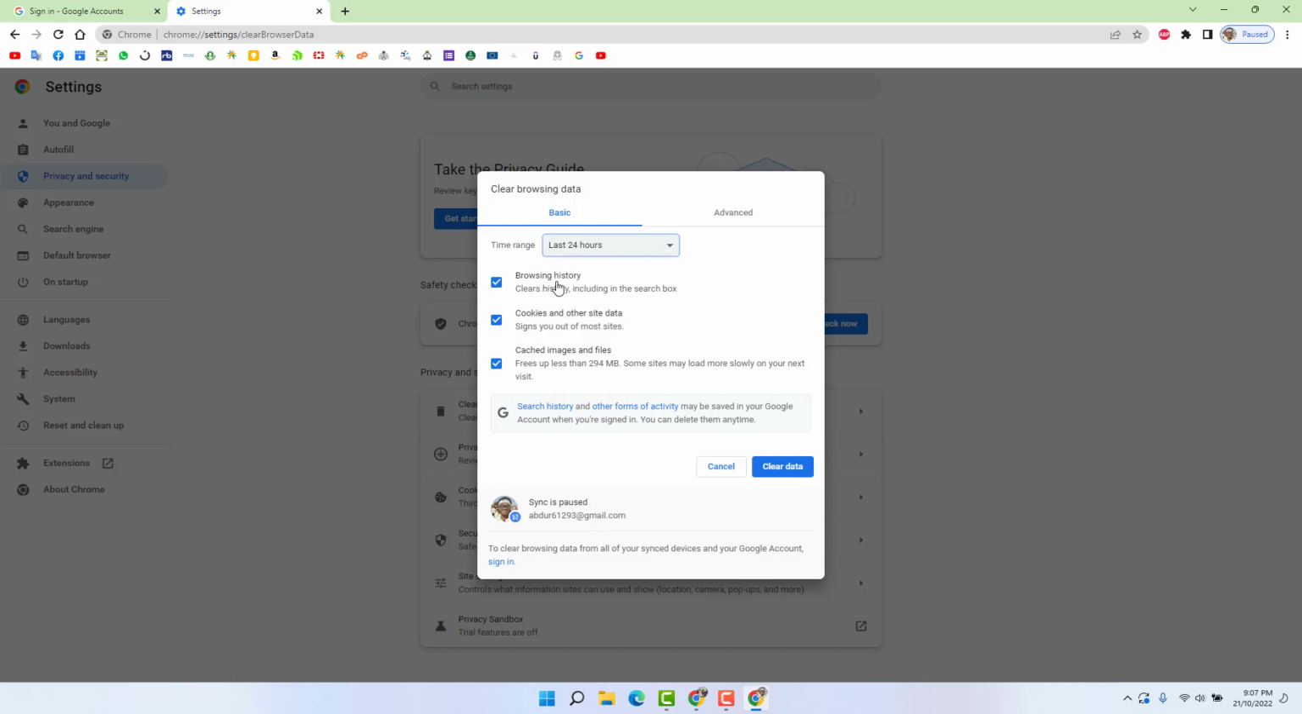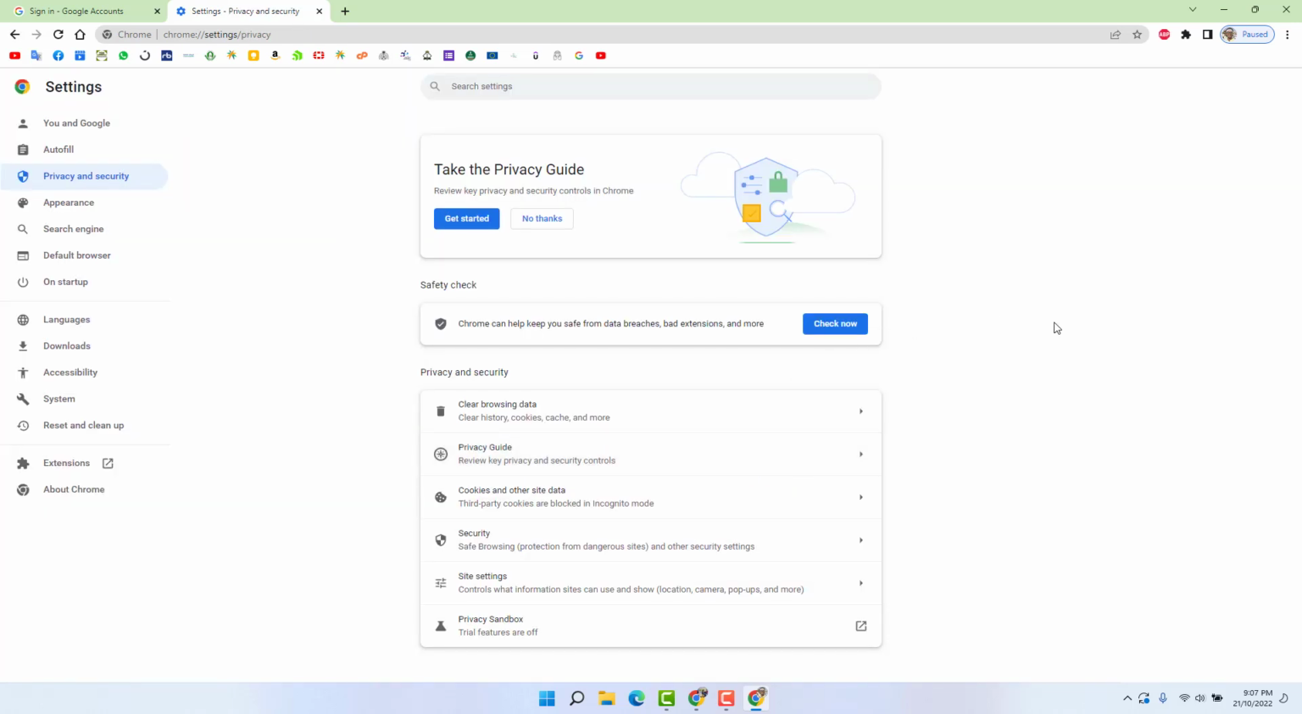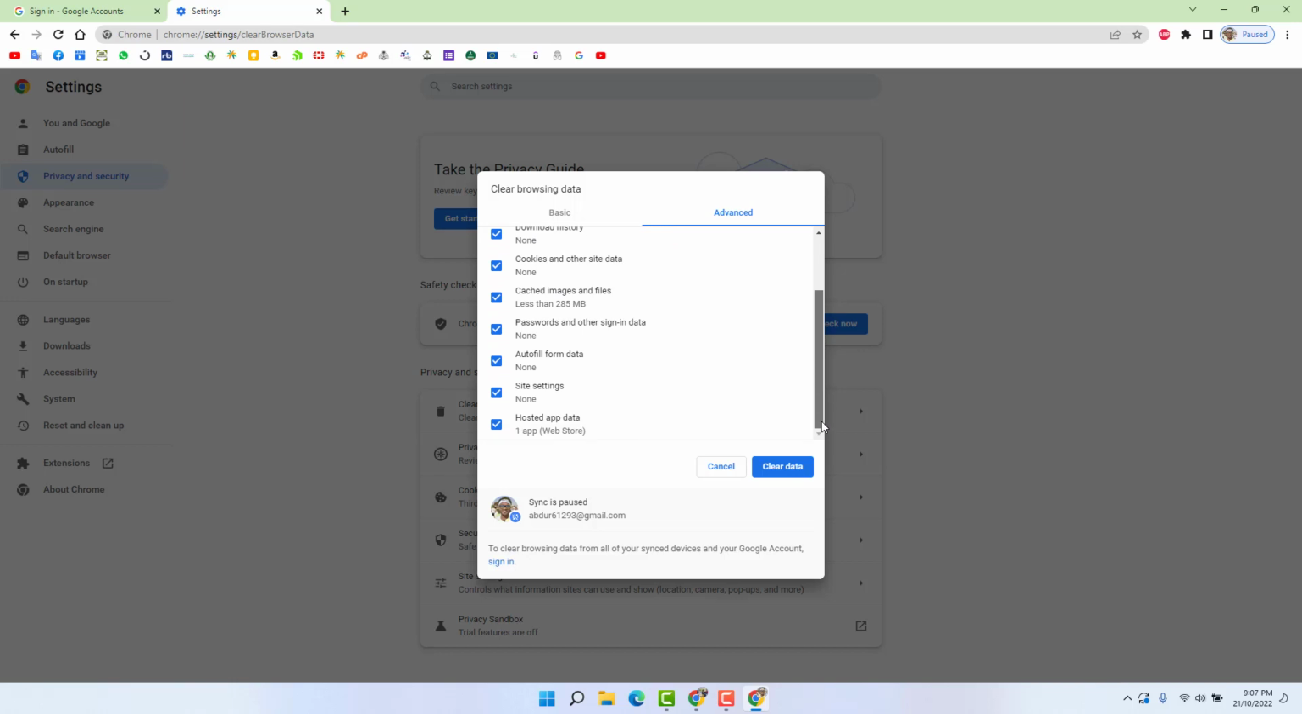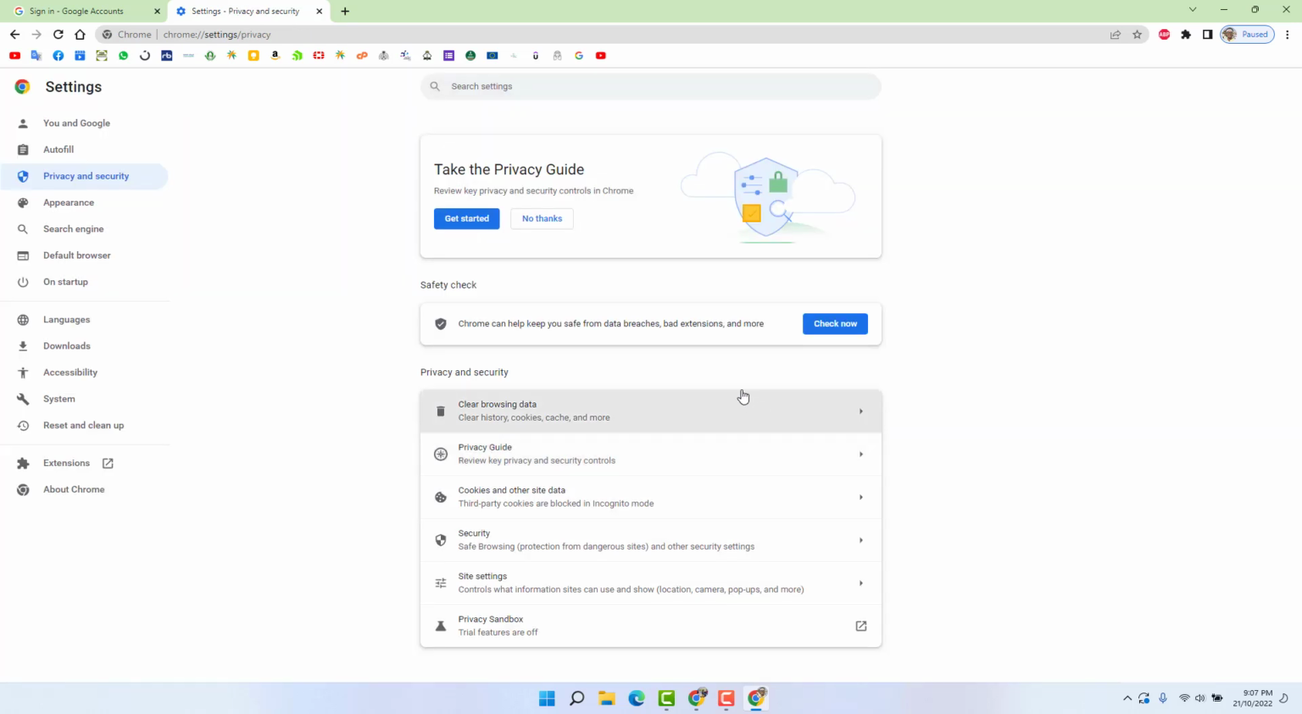That's going to delete your browsing history, cookies and other site data, and also cached images and files. If you decide to clear, you can click clear data, and that's going to be cleared. If you want to clear deeply, you can go again to clear browsing data and choose the advanced section. You can choose the last 1 hour or last 24 hours, and then choose all of these and click clear data. So within this step, all your Google account information is going to be deleted from this public computer.